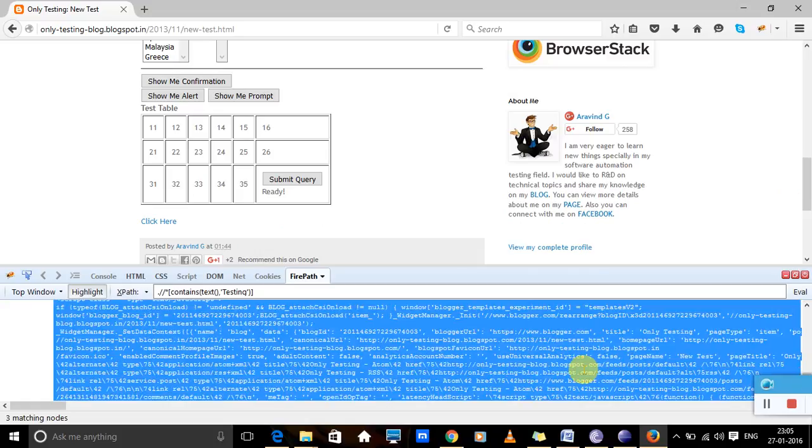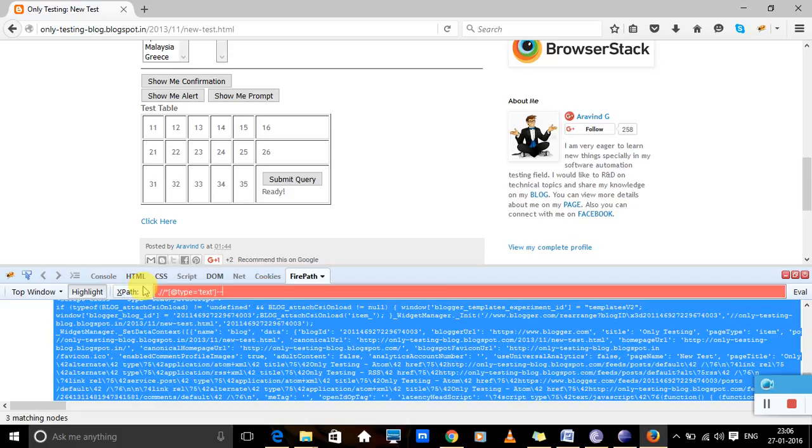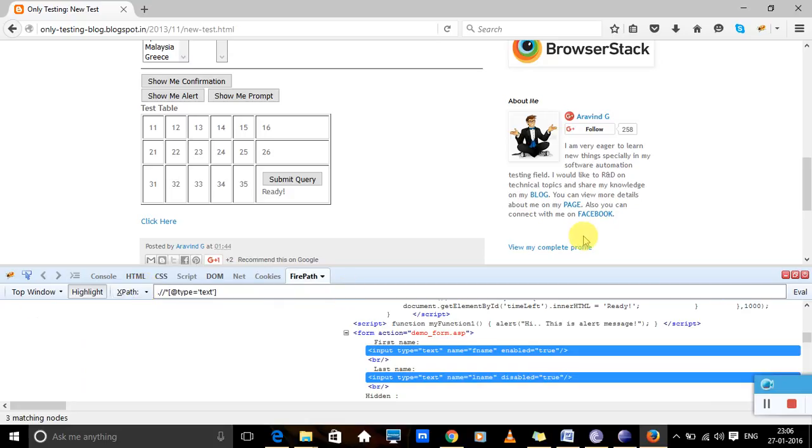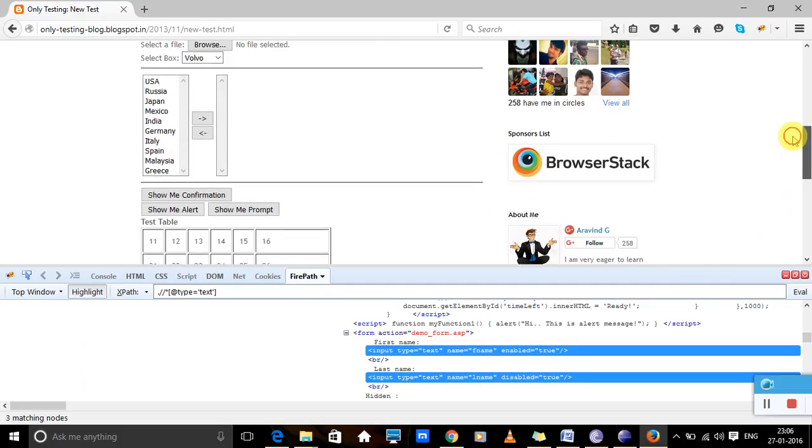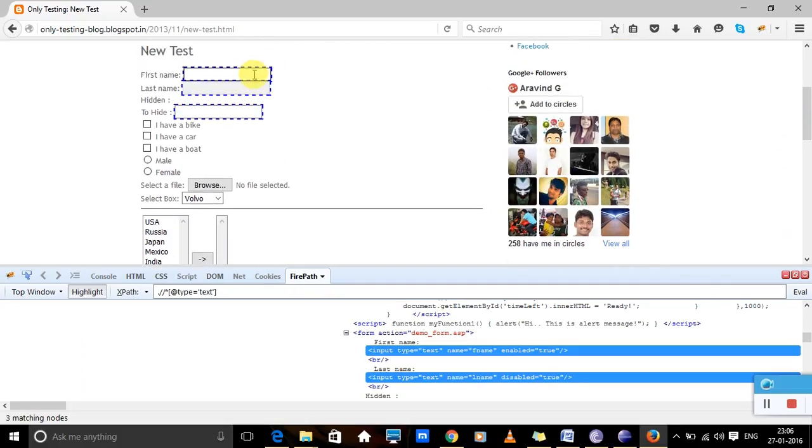Now let's go to the previous example in which we were getting three matching nodes. That is, I am searching with type equal to text, and it was showing three text web elements available in my web page. So what if I want to search for only first name? One method I've already told you: instead of using tag type, you can use tag name equal to fname. Then you will be identifying it.